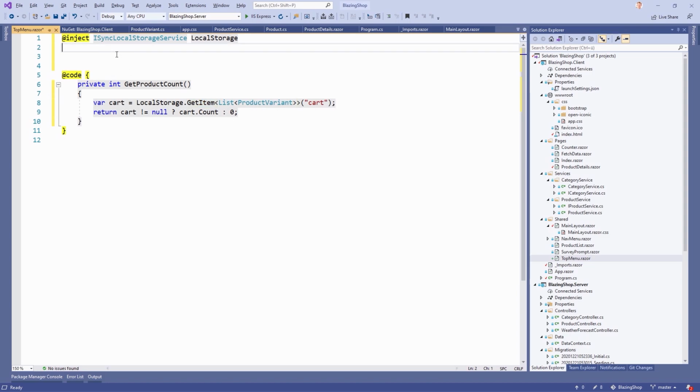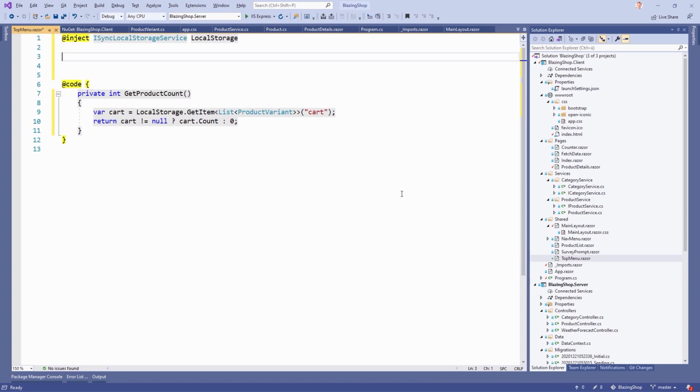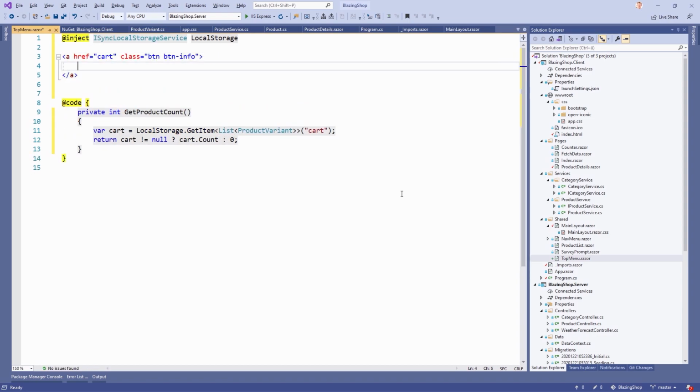And now regarding the HTML, I want to display a link in essence, which will go to the cart page later on. You can already do this one, and this is a button with the class btn-info, so it's another color than the primary blue one. Let's also add the cart icon, which would be the class oi-cart.